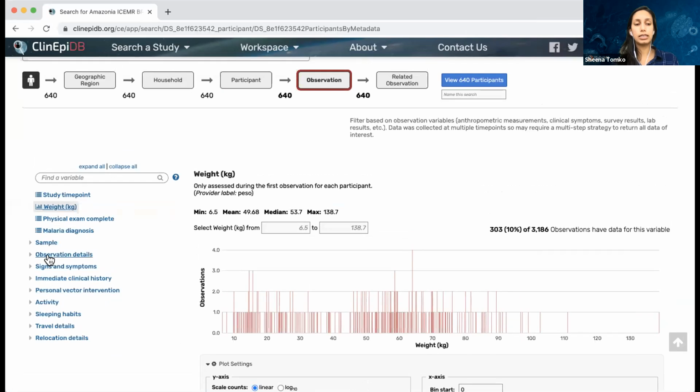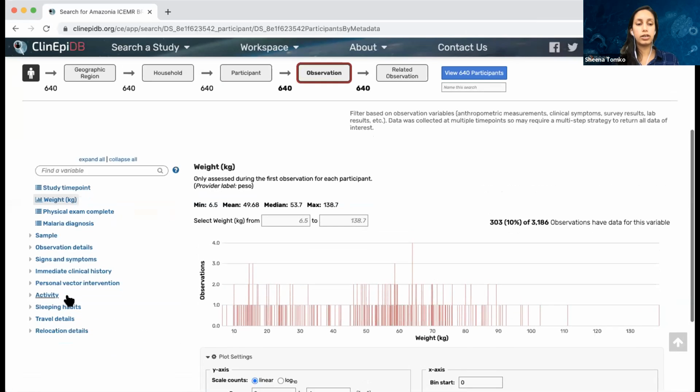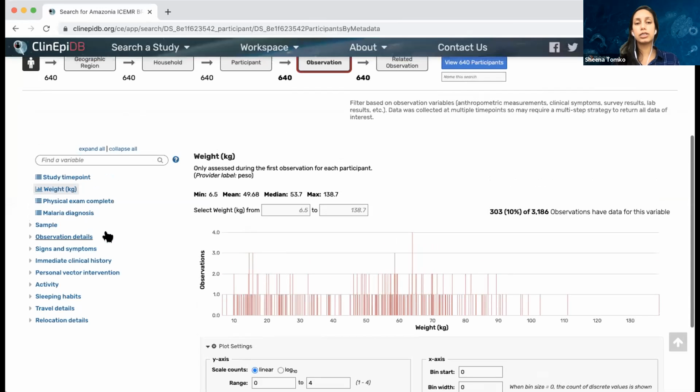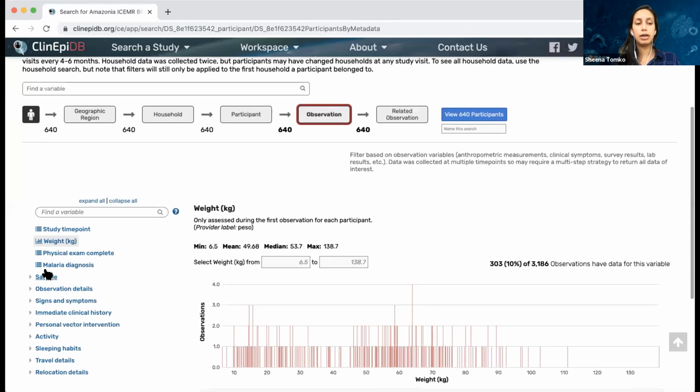You're going to find things like signs and symptoms, clinical history. You're going to find, often if they collected travel history, you'll find that. And obviously, it will really just depend on what variables the study was collecting. And then also sample data, so lab tests, those you'll often find under this step.